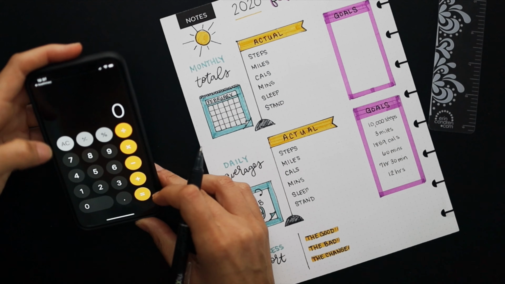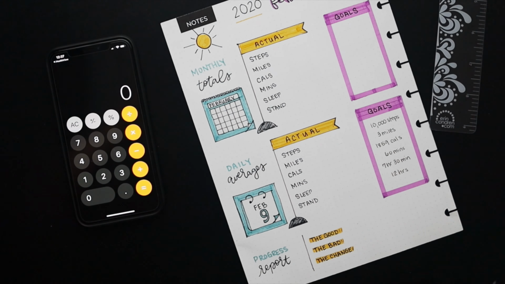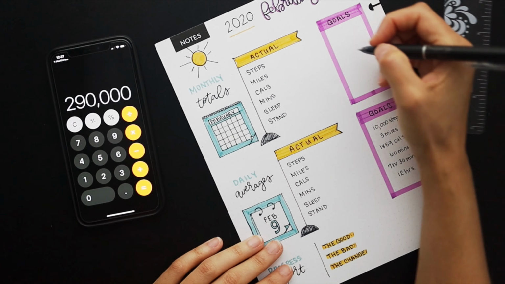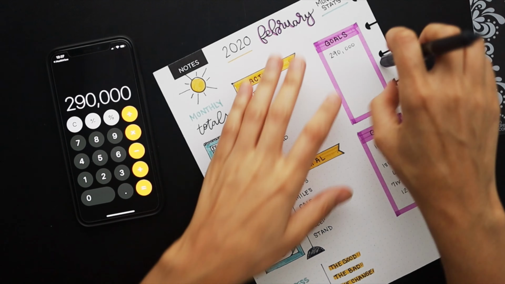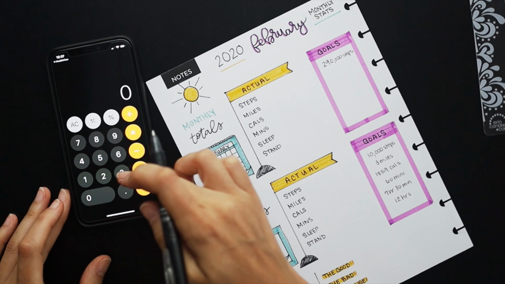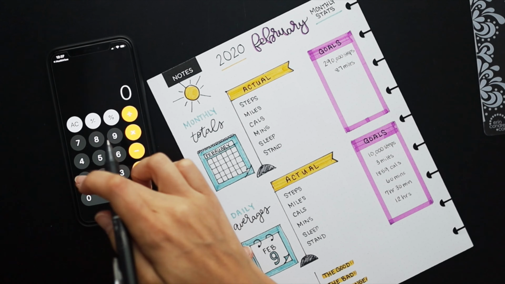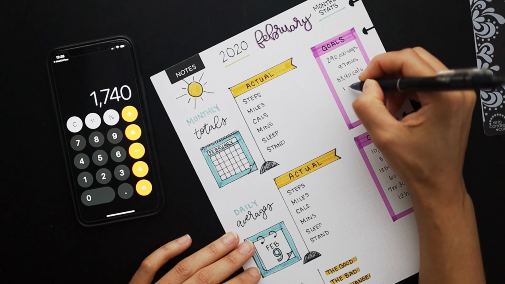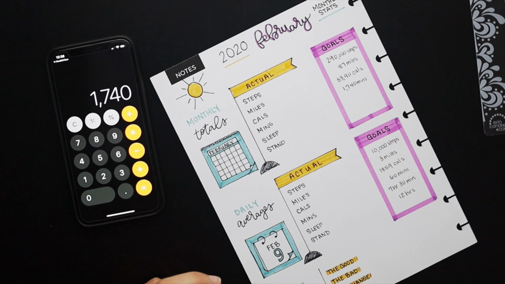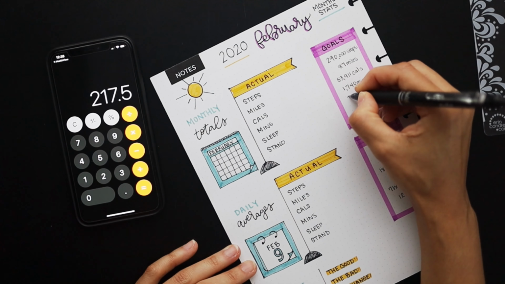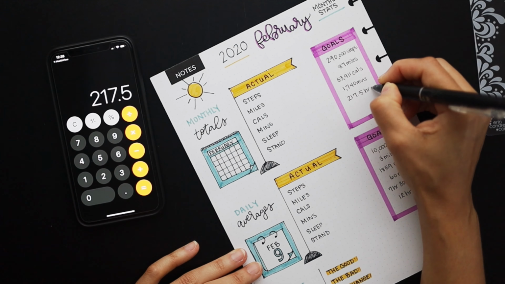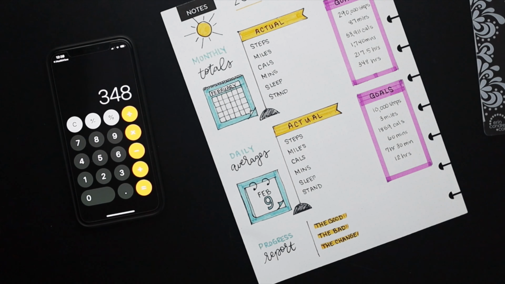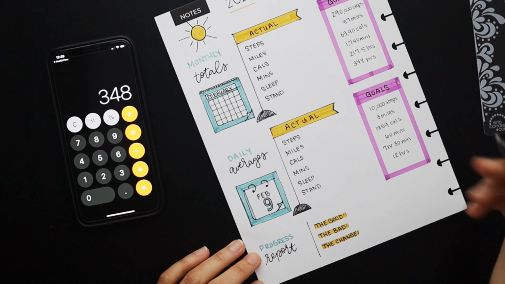In order to figure out what my monthly total should be, I need to times those daily goals by however many days are in the month. So that's what I'm doing now on the calculator. Okay, so I've got the calculations down.